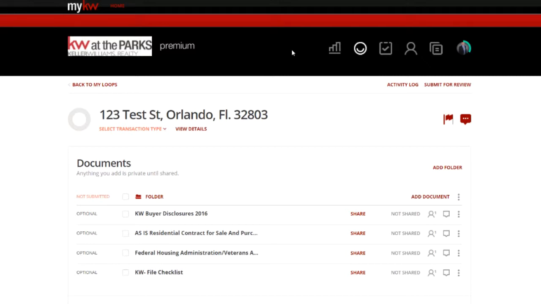So at this point, let's assume that you have a fully executed contract on 123 Test Street, right? You have created this loop. You have put the required documents into this loop that you needed, that you could get from Dotloop, things that needed to be filled out so that you could submit your offer. You've negotiated, let's say, back and forth, and you have fully executed an offer at this point.